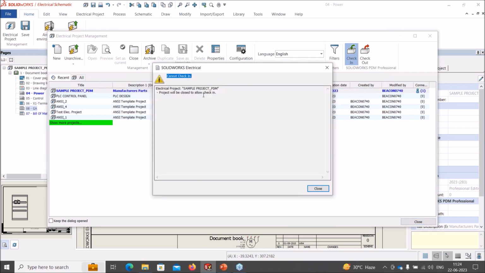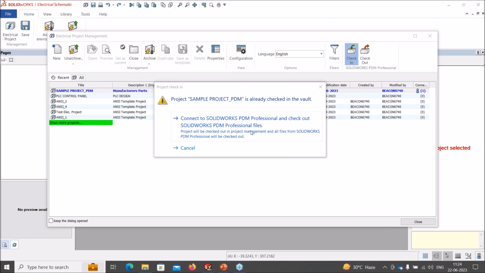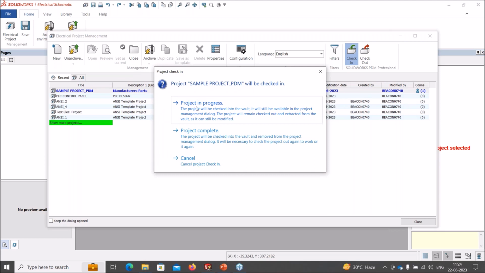Similarly, it is going to close the project before the check-in, so I am going to close this. Once you close this, it will ask for the connect. I will click OK. Now it shows two options, project in progress and project completed. This is one advanced option you get in the check-in checkout method. If you are still working or you still haven't got approval from your manager or approval management, then just click on project in progress so you can work further. If your project has been approved, then just click on project complete.